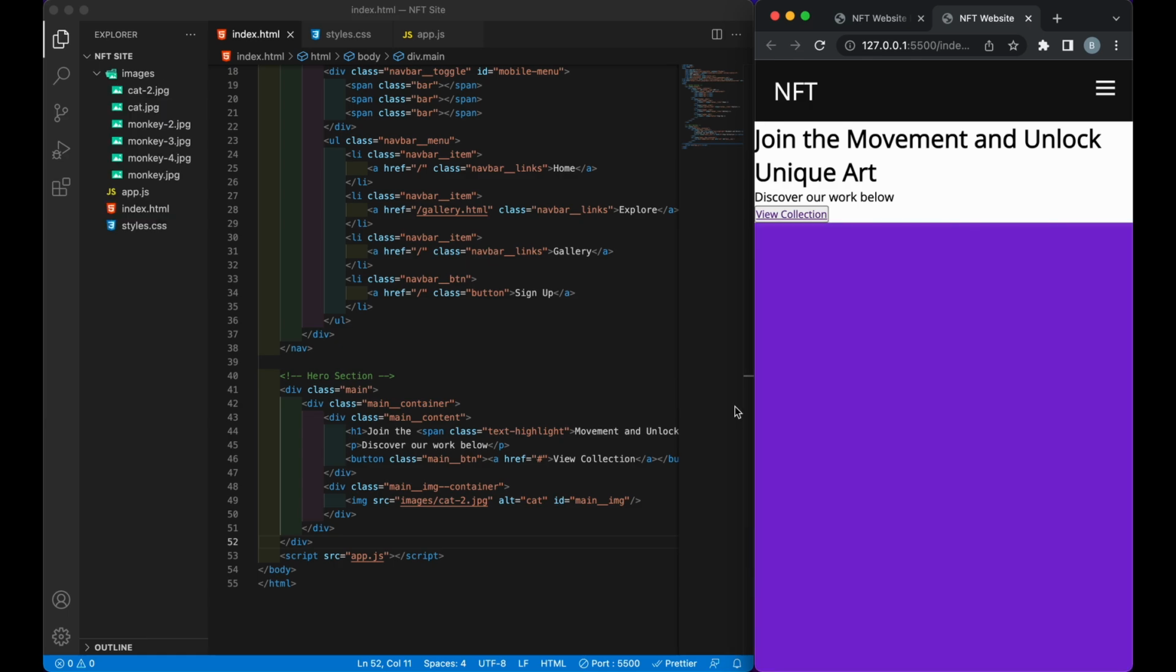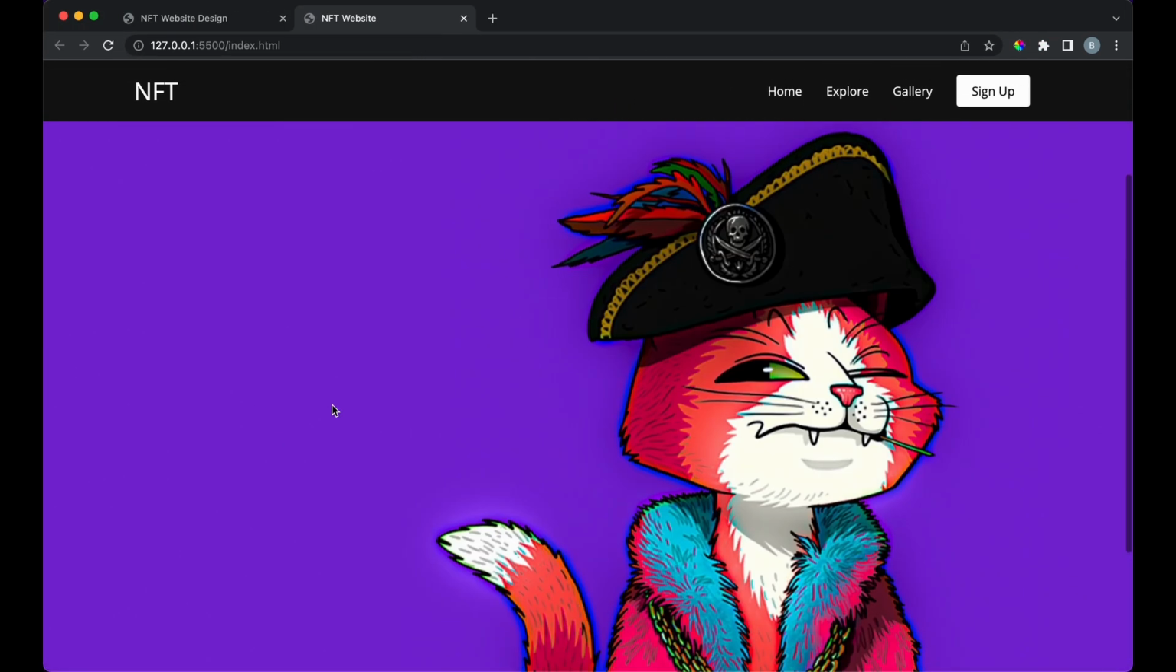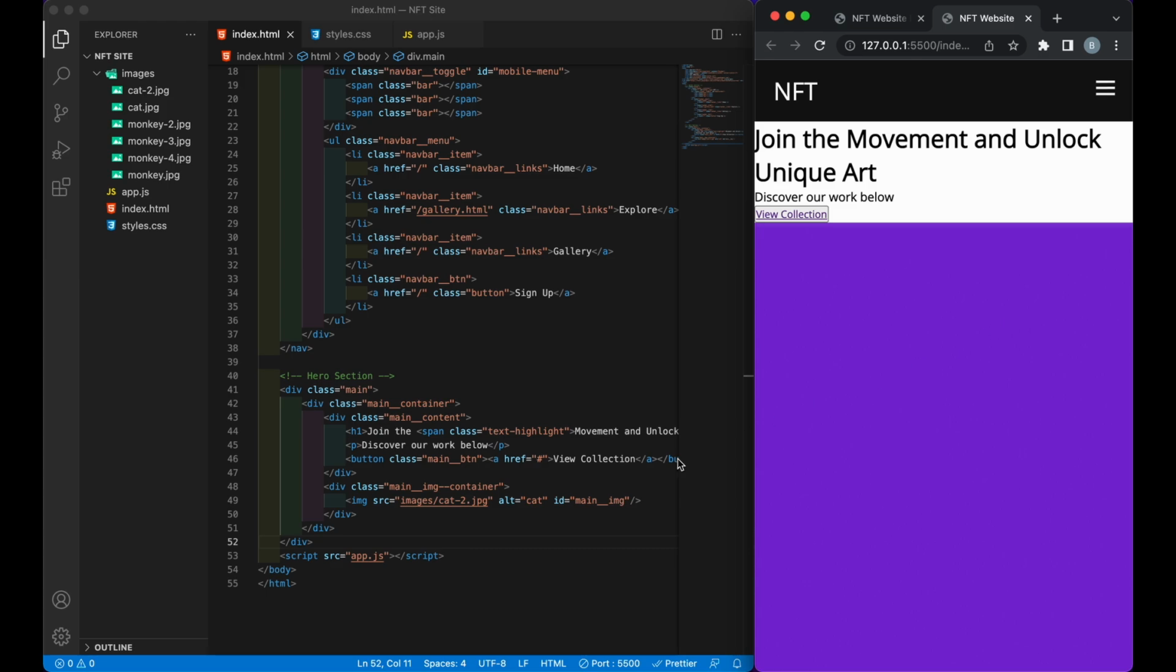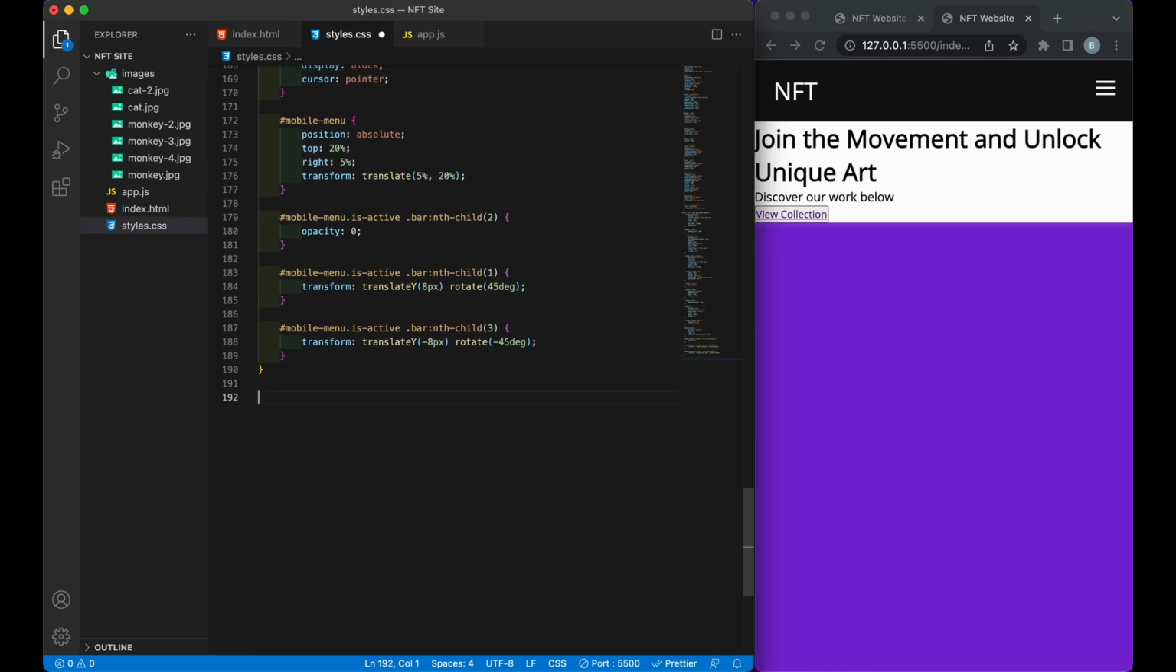Alright, so I just added the images. If you guys want, they're on my GitHub, but basically you can use any image. And look at this ginormous cat photo. Alright, so that's pretty much the HTML section. So let's go ahead and go to the styling, and let's start styling the hero section.